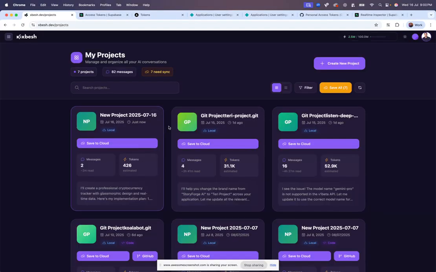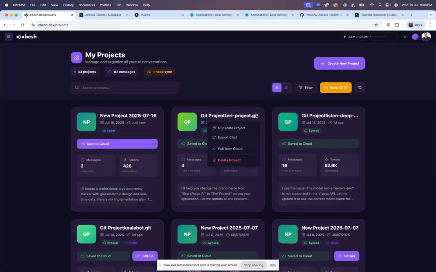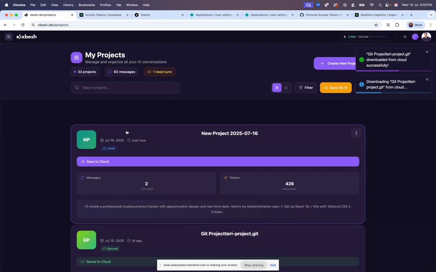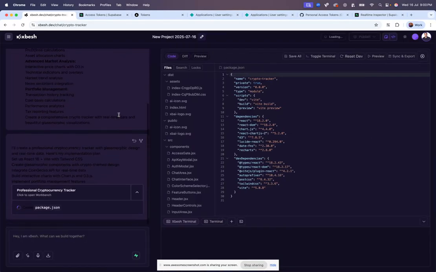Come to the projects. Let's say any project which is on cloud. If you want to pull it from the cloud to your local, you can click on the pull from cloud button, and the project will be downloaded again in your local browser, and you can open the project like this.